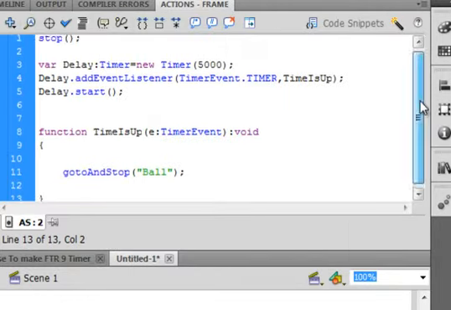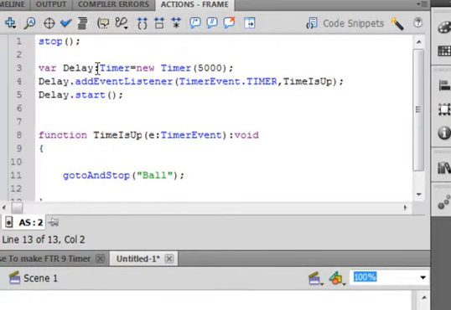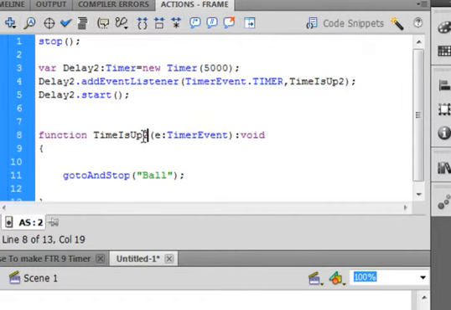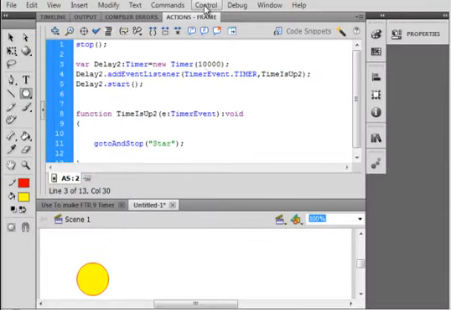The stop we can keep, but we've got to come up with new names. So I'm just going to add 2's here. So it will be delay2 here, make it delay2, make this delay2, and make this timerUp2, and make this one timeIsUp2, and instead of going to ball, we're going to the next frame, which is star, S-T-A-R, and let's make this 10,000, so we'll be here for 10 seconds just to show you that we can change that.